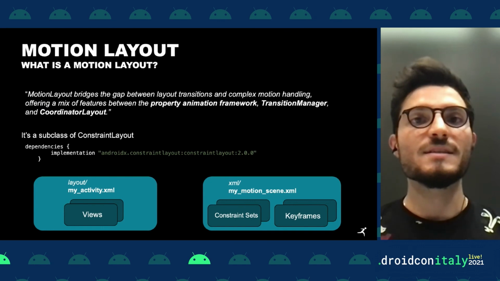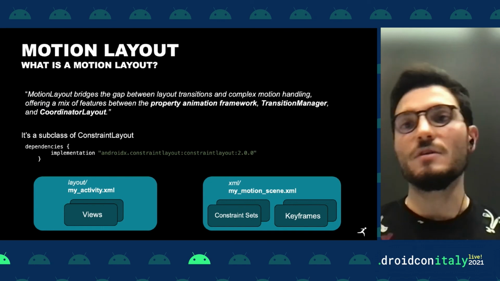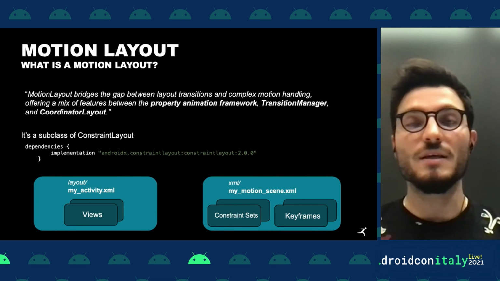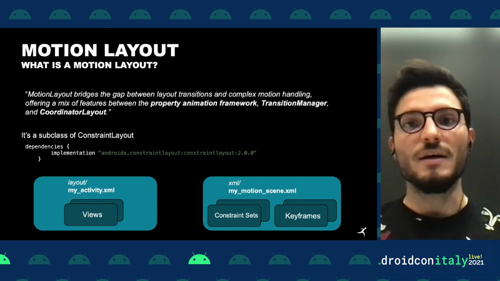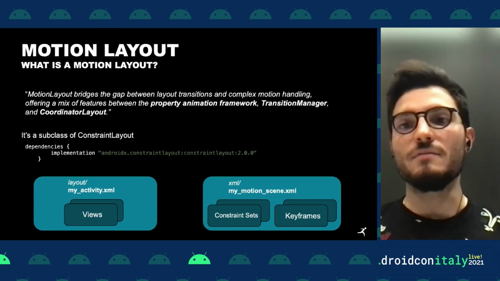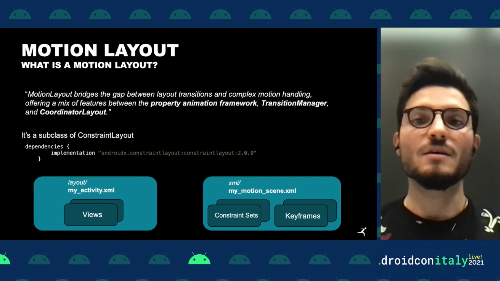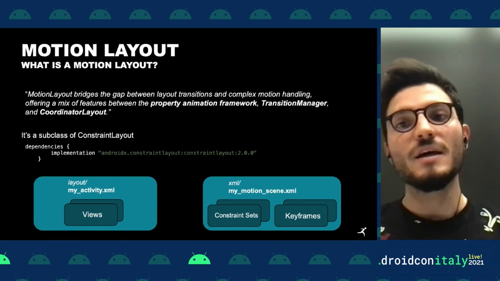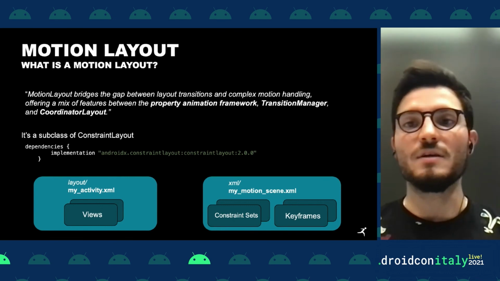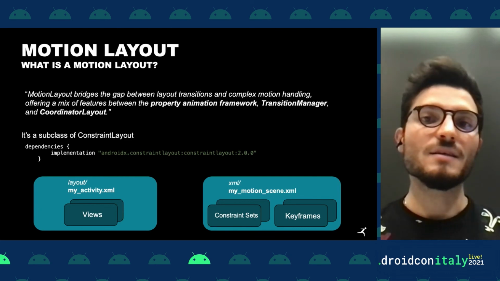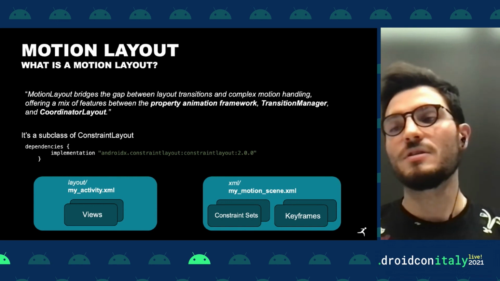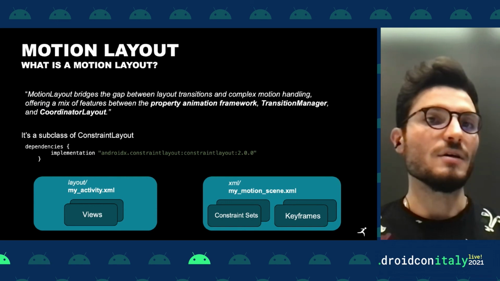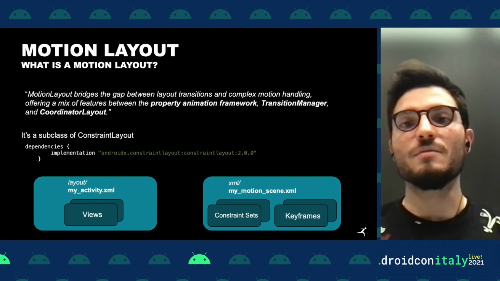So you can set two scenes, an initial and final scene, by XML, and interpolate between the two states. And about Transition Manager, again it has the idea of starting and ending scenes and the interpolation between these states, but it can be used on layout attributes and not properties. So MotionLayout can also handle properties.